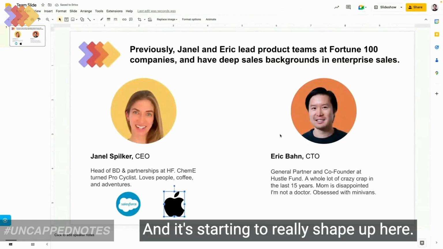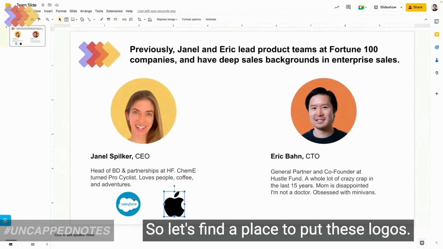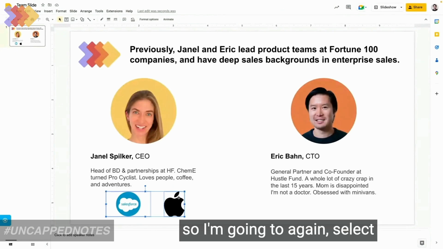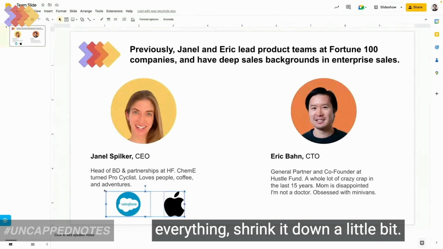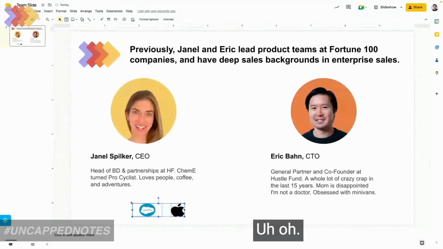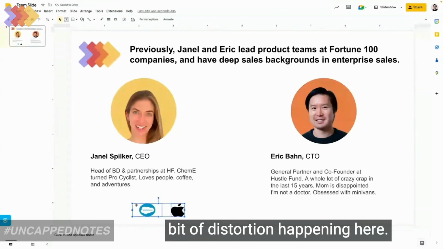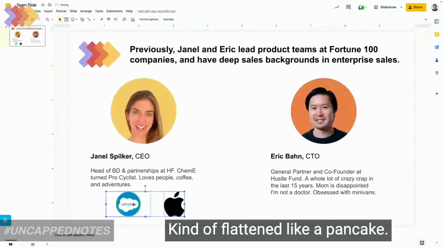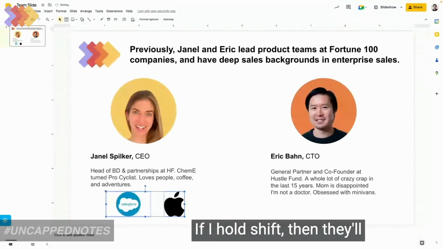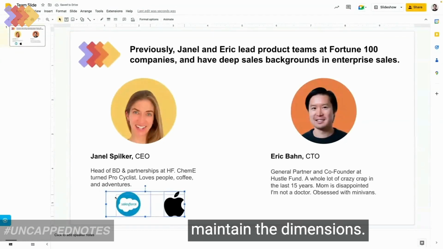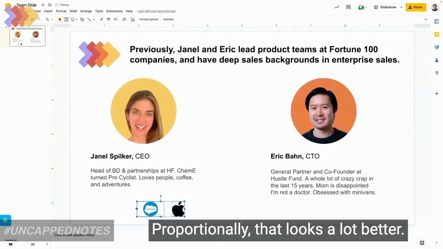And it's starting to really shape up here. So let's find a place to put these logos. Maybe we'll make it slightly smaller. So I'm going to, again, select everything, shrink it down a little bit. Whoops. Uh-oh. You can see that there's a little bit of distortion happening here, kind of flattened like a pancake. Let's undo that. If I hold shift, then they'll maintain the dimensions proportionally. That looks a lot better.